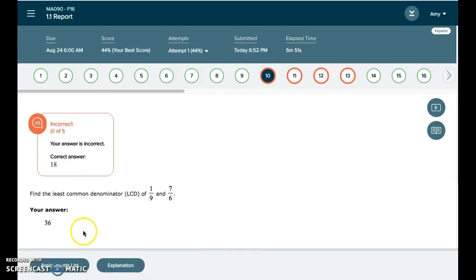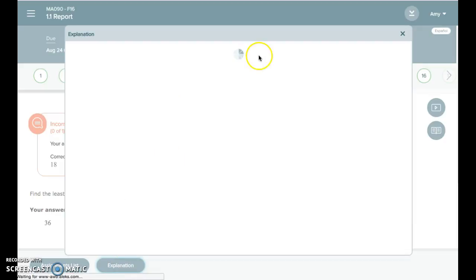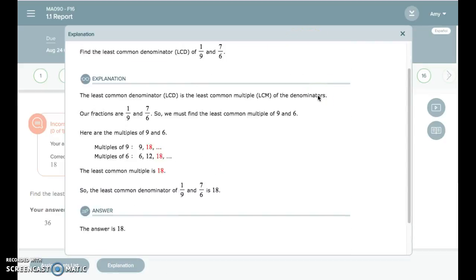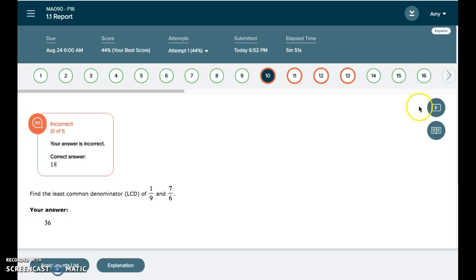Click on number 10 and then click here for an explanation. And that's the explanation of that exact problem. And then don't forget, you also have here your videos and your ebook that go with it.